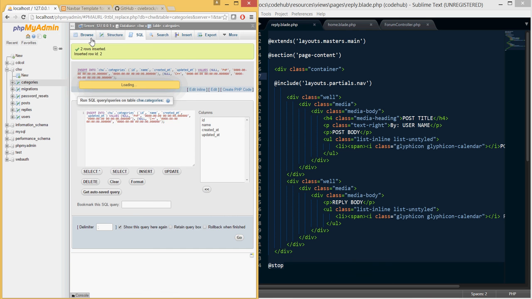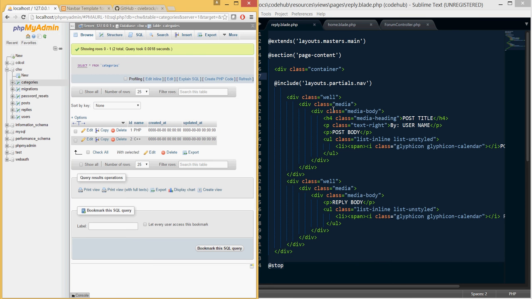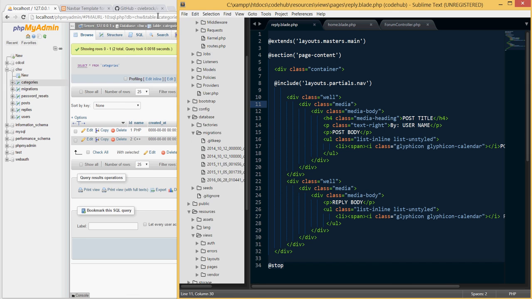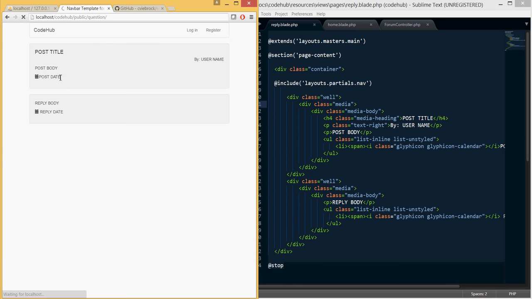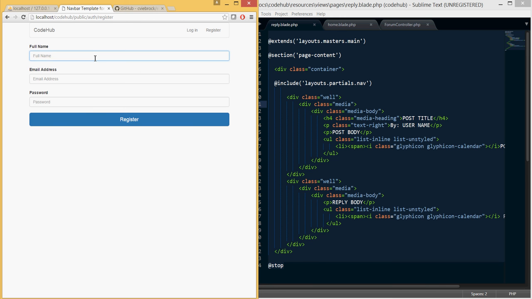Okay, so now that we have all these, go back to our page. Here we will be able to see no posts anymore because there are no posts available. So I'm going to go ahead and register here very quickly. I'm going to create a user called John Smith, jsmith@gmail.com, and I'm going to register.